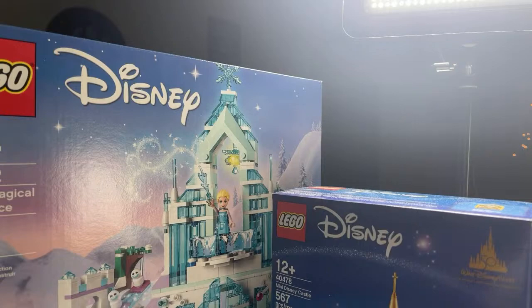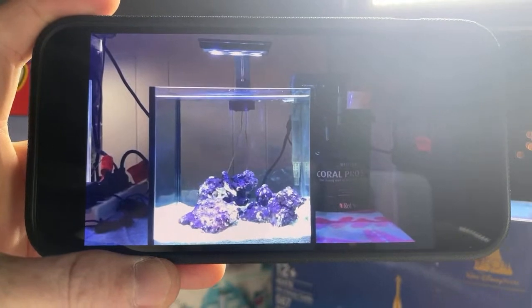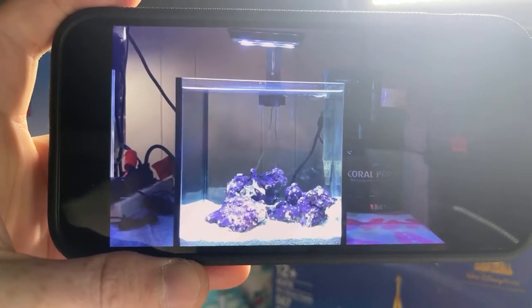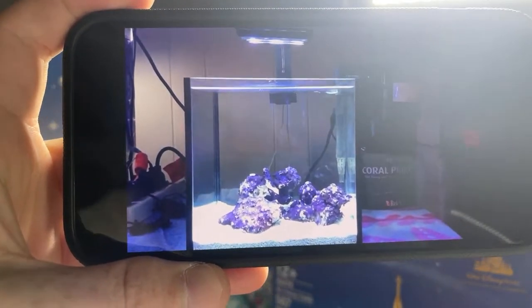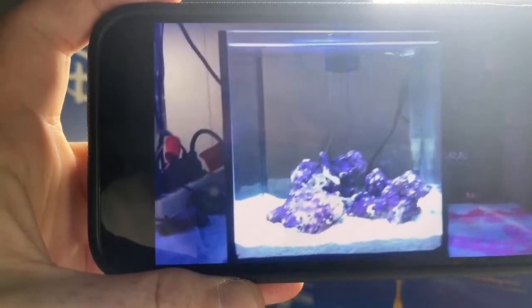Oh yeah. Just a little bit of rock in there. So that's a 5-gallon tank. And you could put clownfish in there. You could put 2 clowns and an anemone in there, and they live happily.